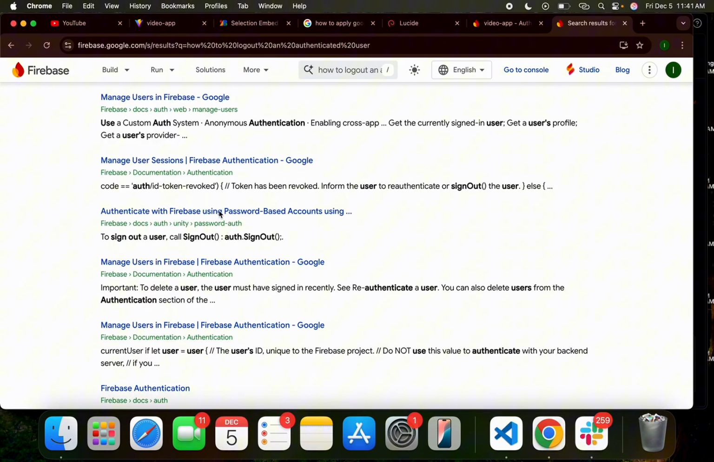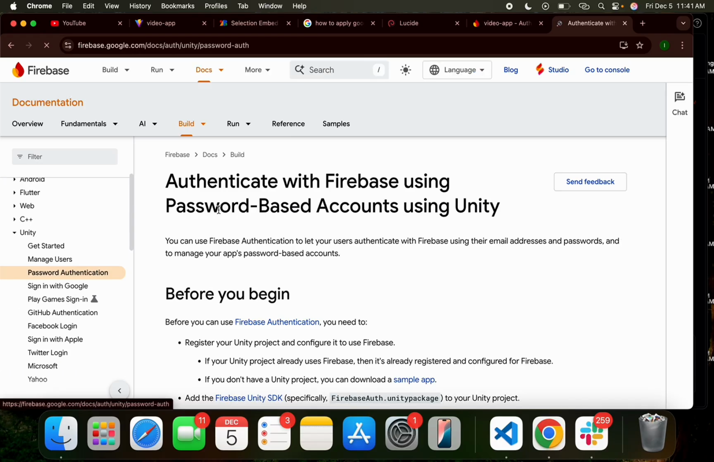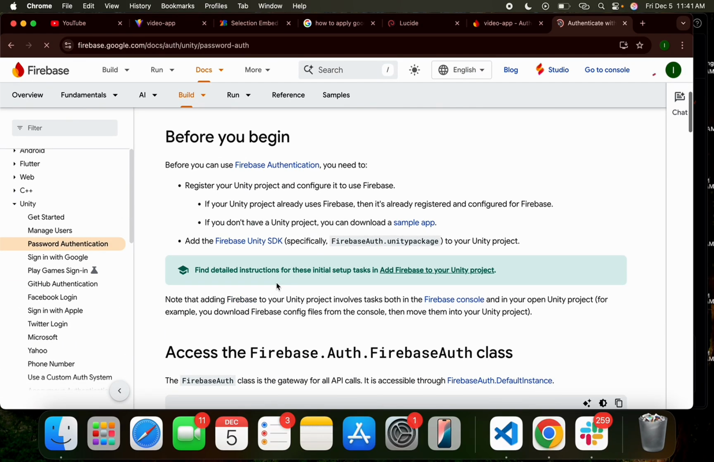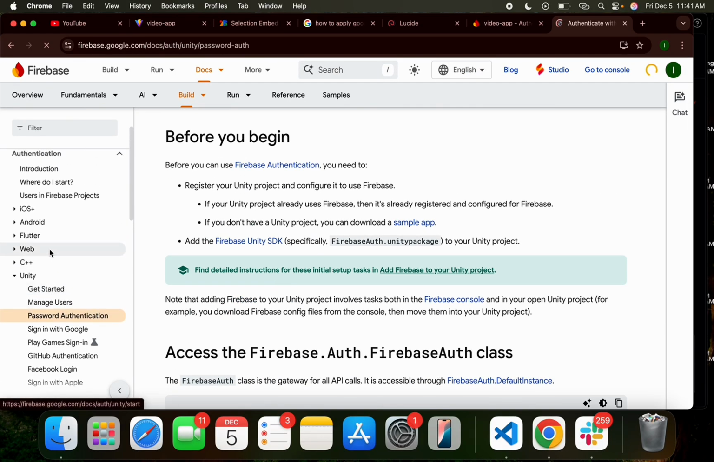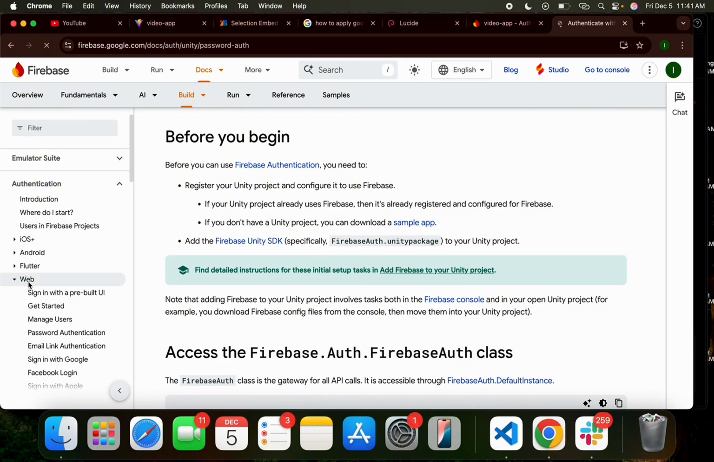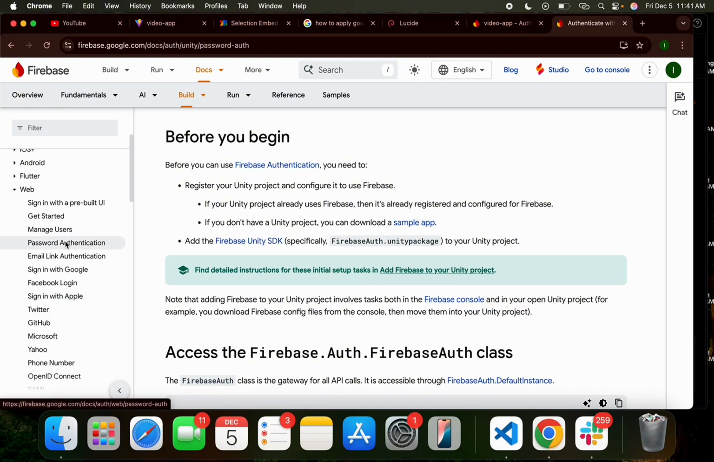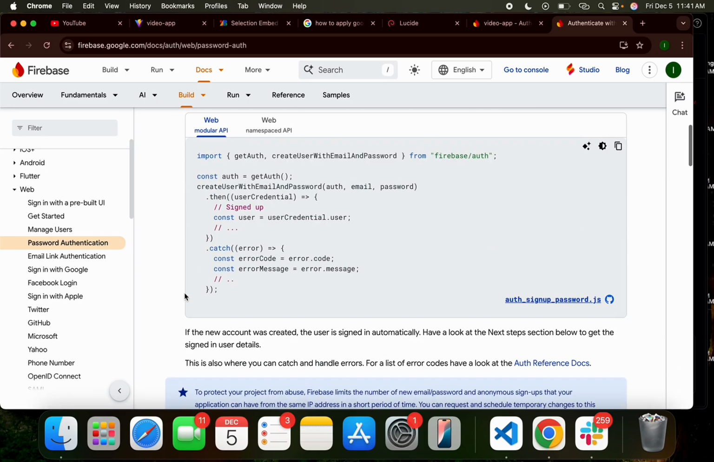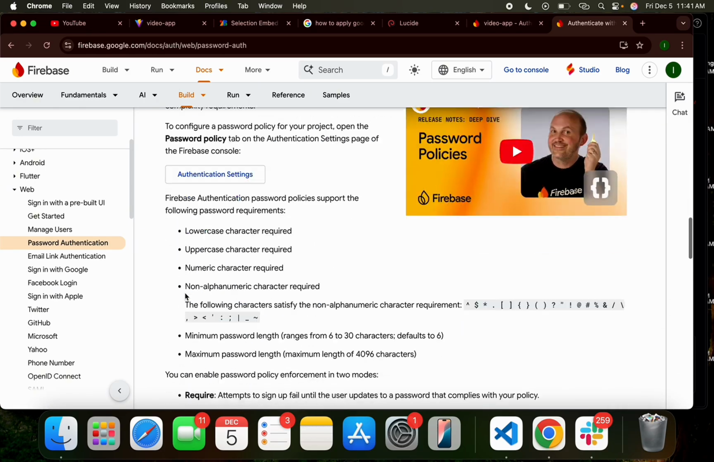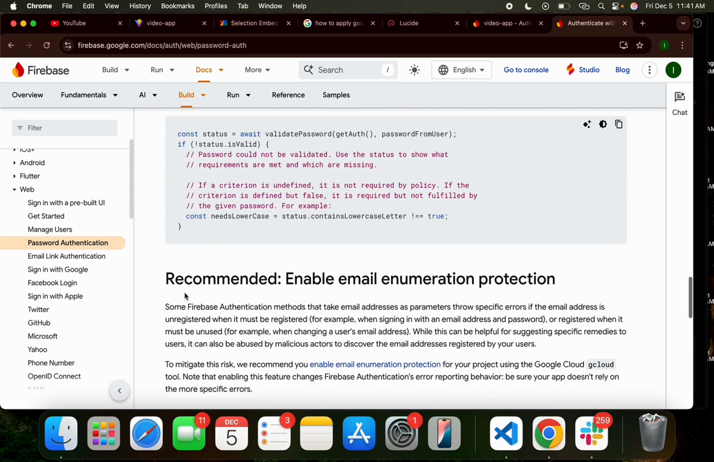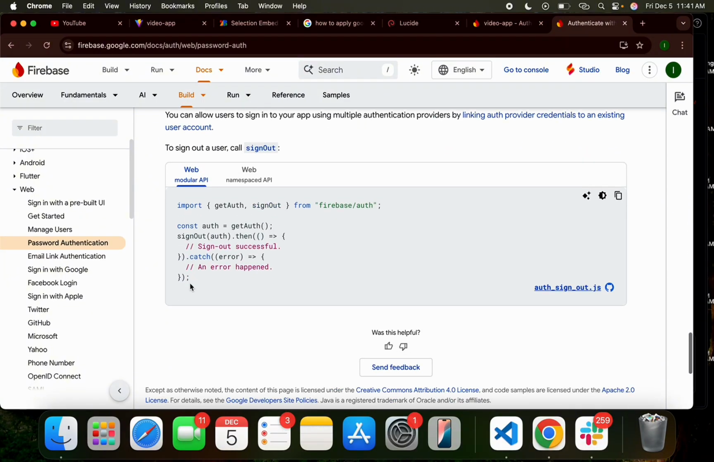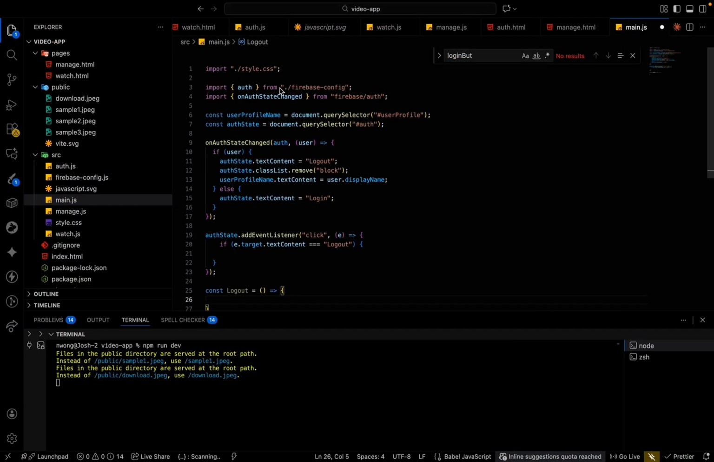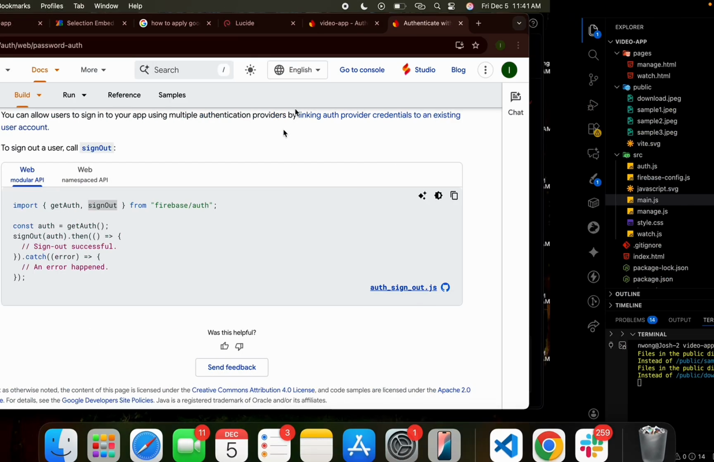Authenticate with Firebase using password, no, this is Unity. I want it on the web. Password authentication: create password based account, sign in user with email address, validating a password on the client. Next step, sign out. Okay, so this is the sign out method. So we have a sign out method, and then we're going to call it.